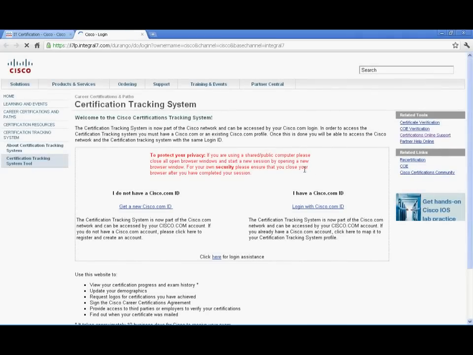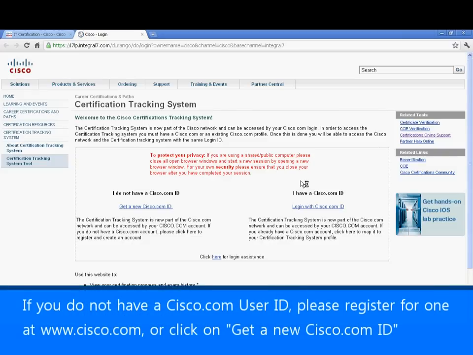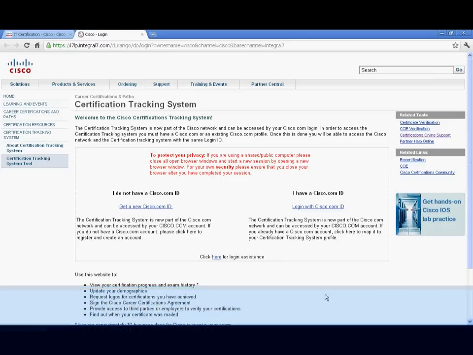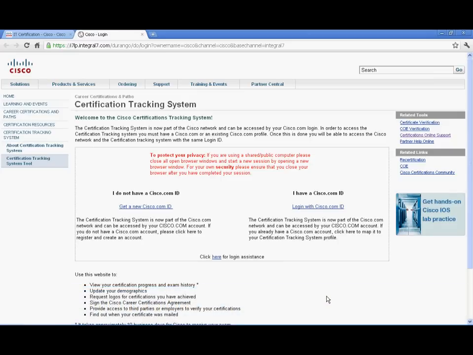You'll need a Cisco.com ID to log into the certification tracking system. If you don't have one, please create a login by clicking on the Get a New Cisco.com ID link. Once you obtain a Cisco.com user ID, you'll return to the certification tracking system and there click on the Login with Cisco.com link.